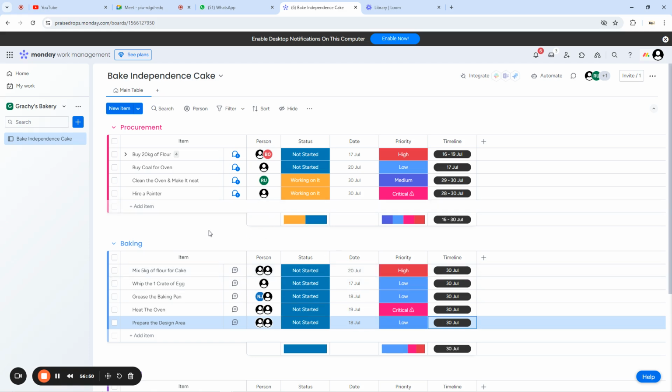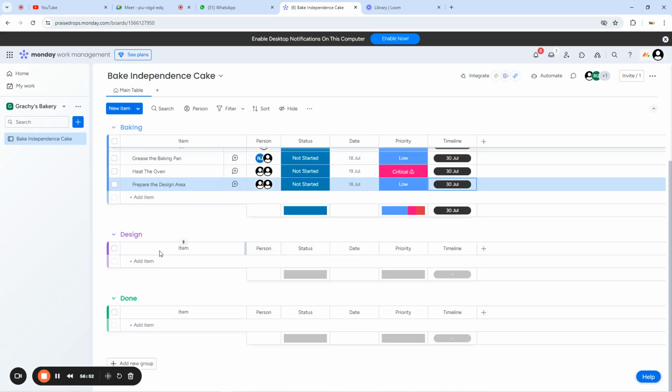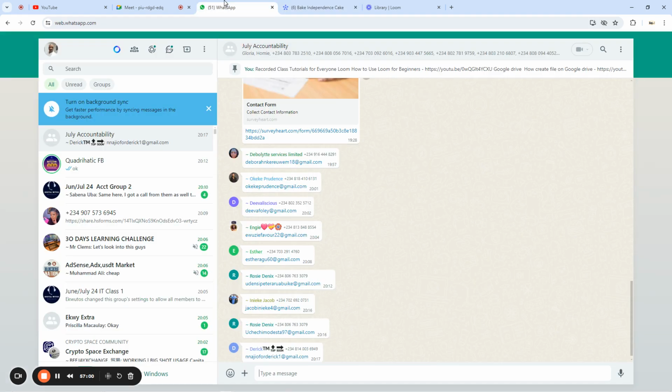And then let us go back to the design part. Of course, the design. Is there anything much about the design that maybe only one person can do? The design part. Maybe only one person can do it. Only one person can do it, Abby.